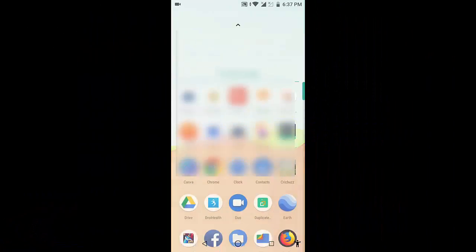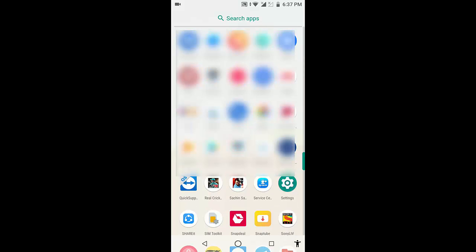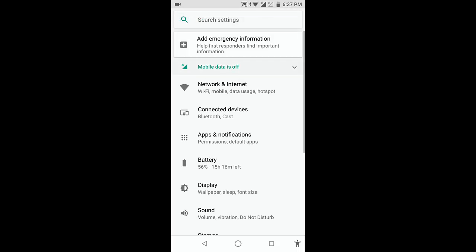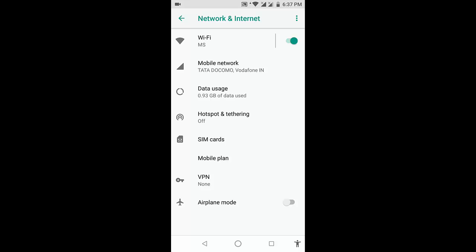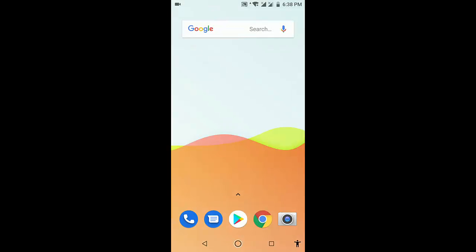So in your phone, just go to settings. Okay, open your phone settings and open the Wi-Fi network or internet connection. So open your Wi-Fi. Turn on the Wi-Fi, it will show your router name. Mine is TP-Link. So tap on your router name. It's connected but there is no internet connection because we have to set it up.